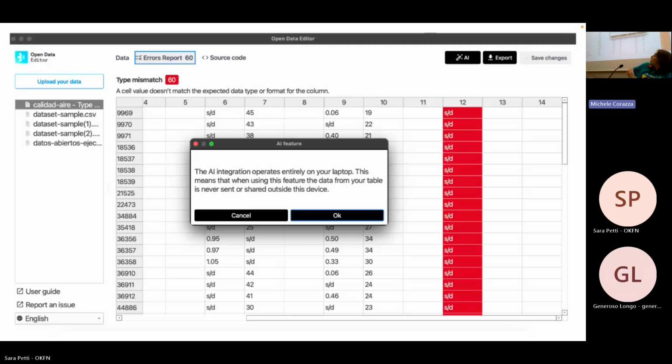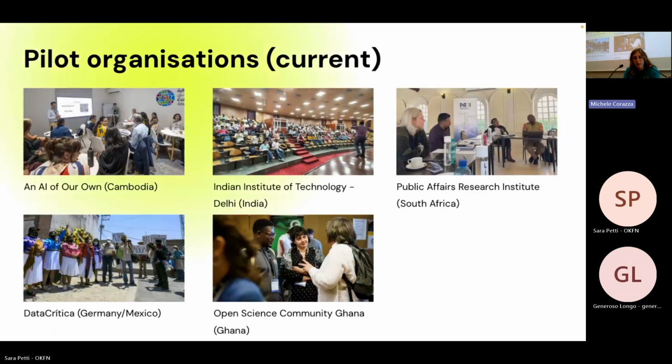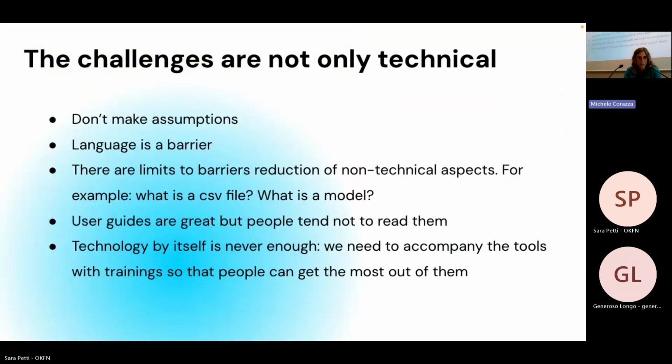But especially it was important to really mark, in a transparent way, what the application is doing and how the AI is working, so that people can really understand what is happening with the data. We have a new round of pilot organizations that are focusing now on the AI part of it. So it's an AI of our own from Cambodia, the Indian Institute of Technology from Delhi, the Public Affairs Research Institute from South Africa, Data Critica from Germany and Mexico, and the Open Science Community Ghana. And those pilots are especially devoted to trying to understand how to make this AI part of the application as transparent and as usable as possible by those communities.